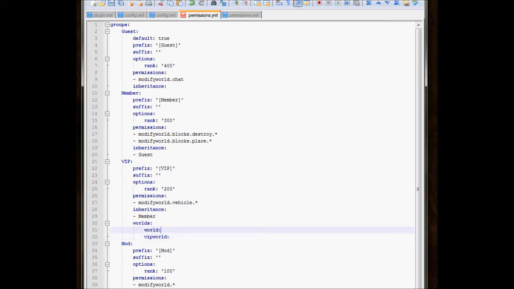But before we can do that, we need to add the permissions label under the world names. So permissions, and we got to add permissions under the VIP world as well. Permissions. And now it's just like the other permissions label above. You can add more permission nodes. Alright. So we got this set up. Now we just need to add permission nodes to each world.